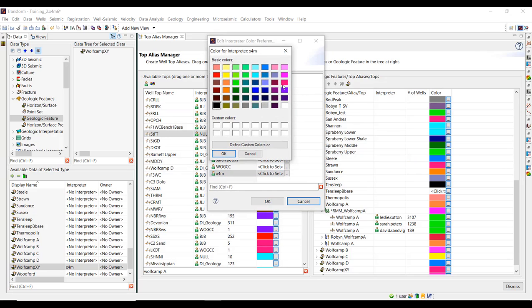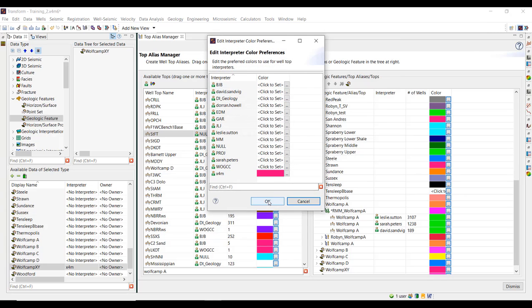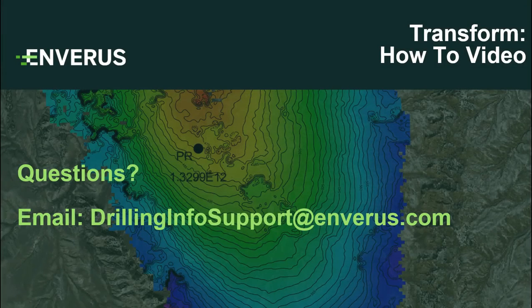Lastly, to make all of an interpreter's tops a color for use in different displays and interpretation workflows, click this icon in the upper left. Be sure to save the session to persist these changes to your database.